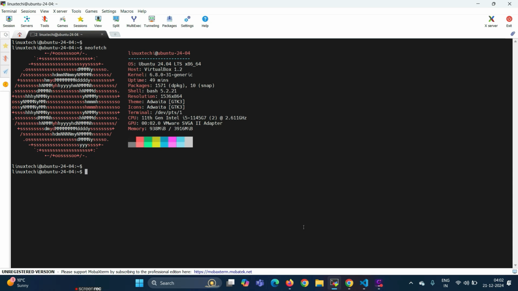Today I am going to show you how to install Jenkins on Ubuntu 24.04. Jenkins is the leading open source automation server that makes it easy to build, test, and deploy your applications.